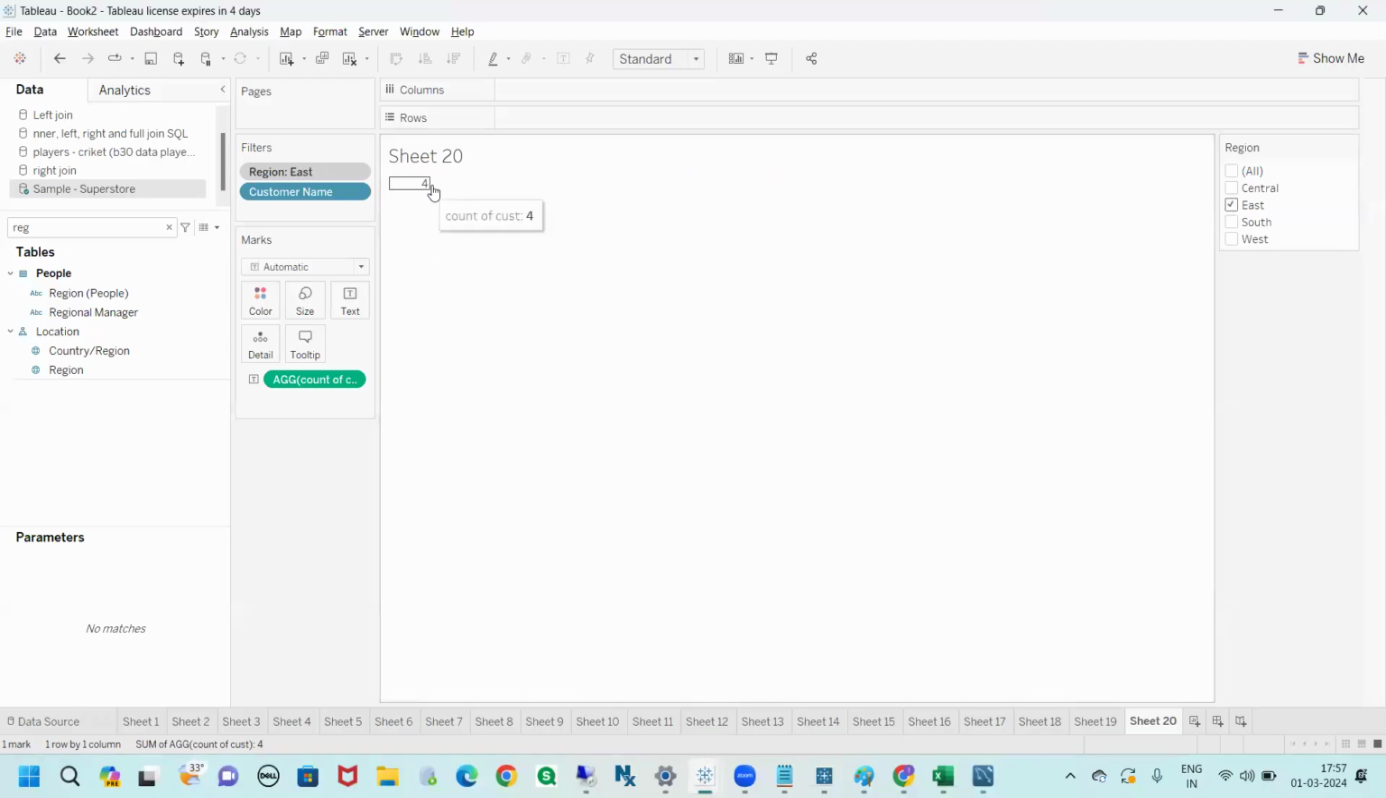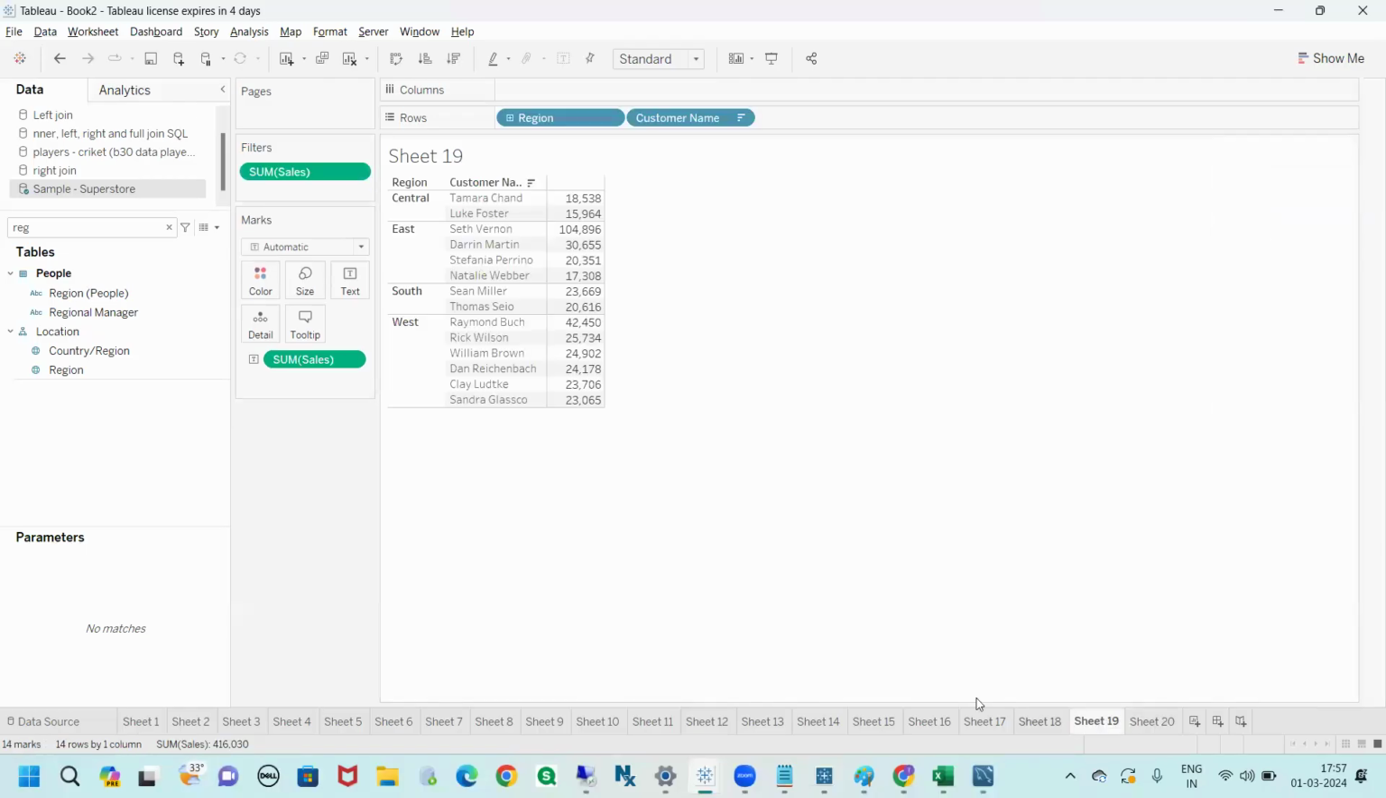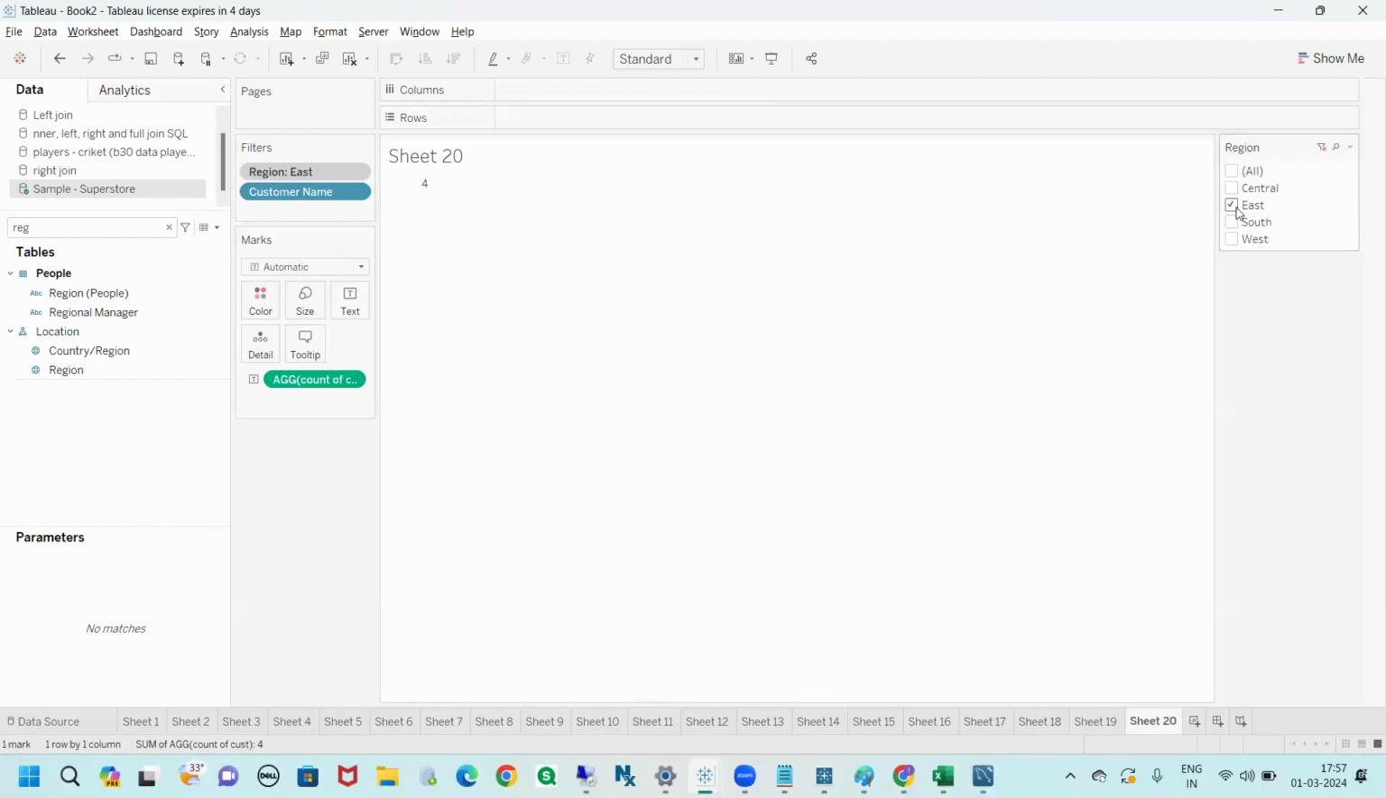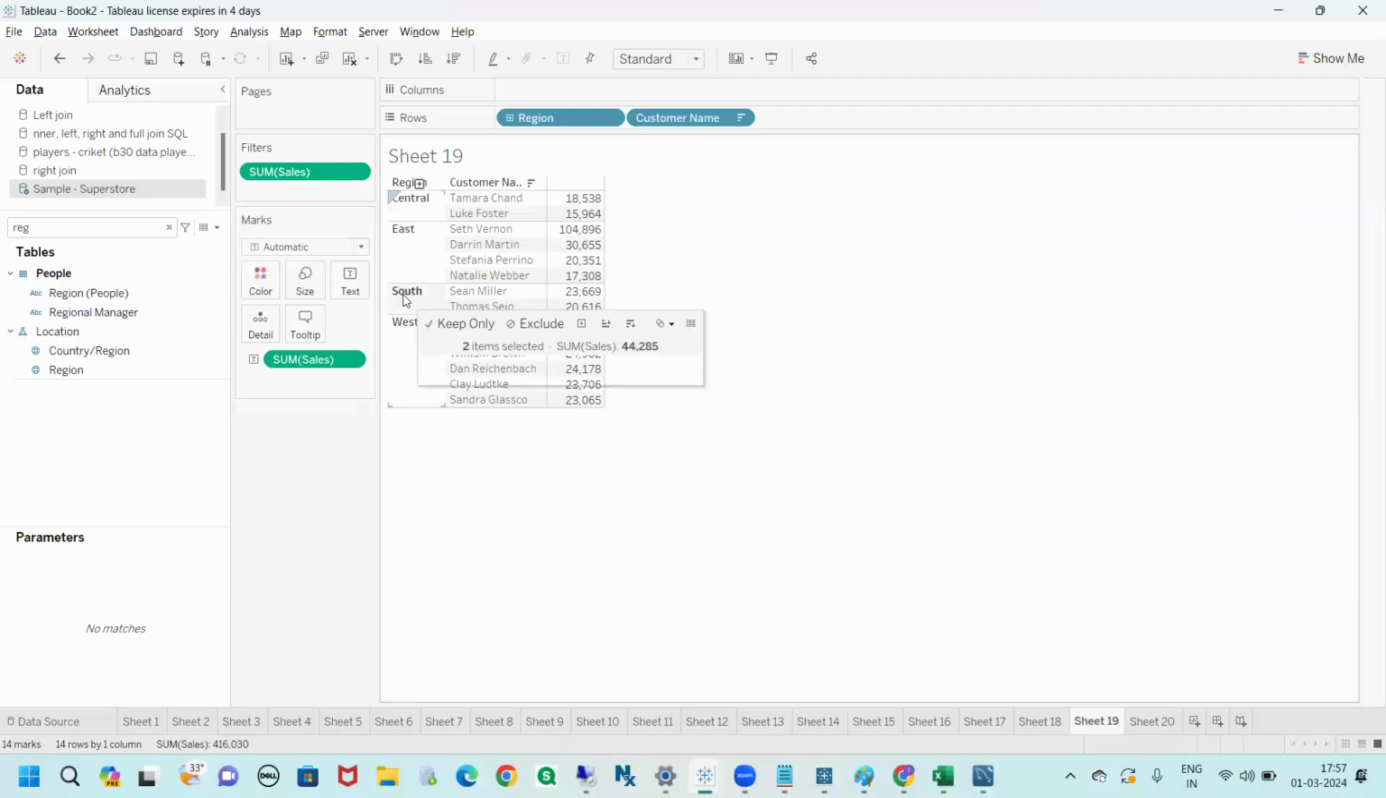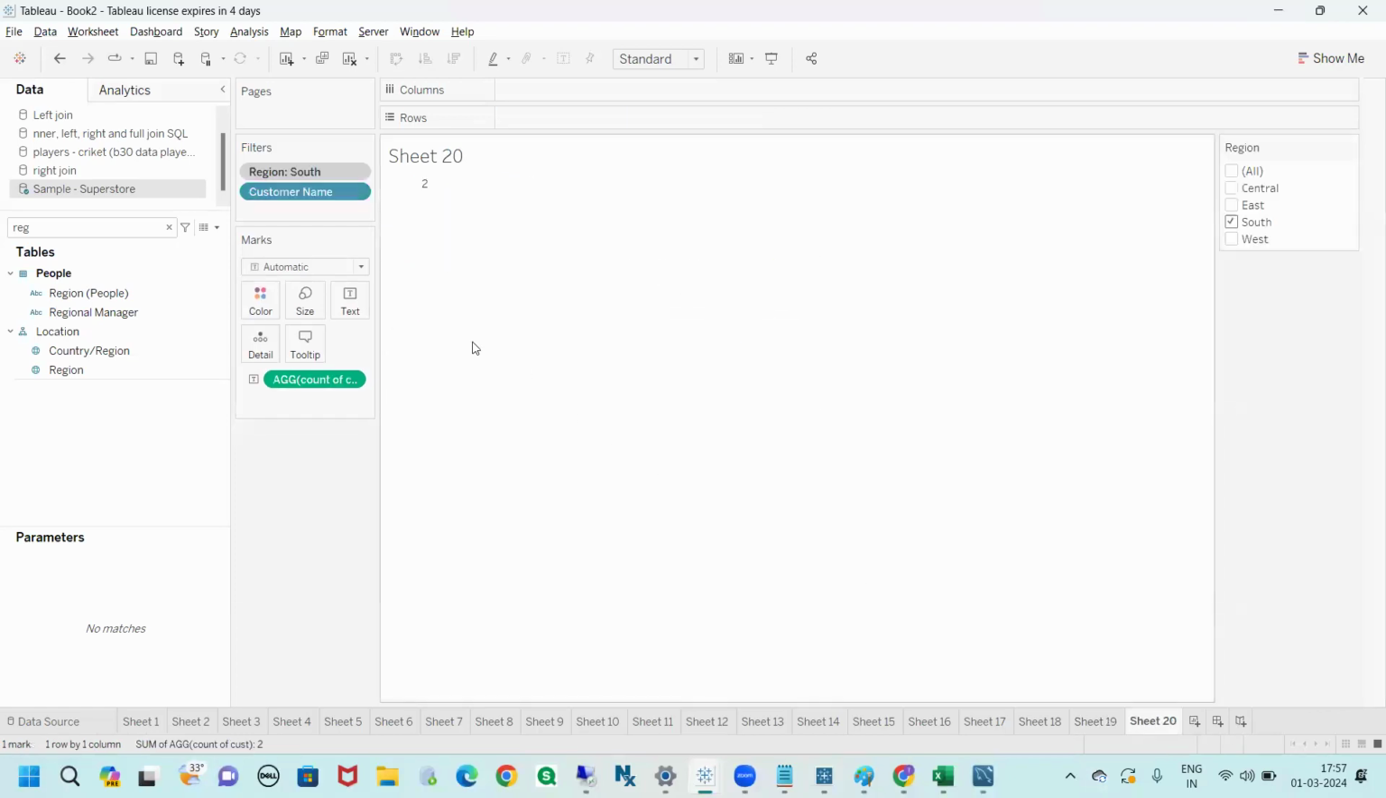If you want to verify whether it is correct or not, you can go to sheet 19. In the sheet 19, we have applied other things manually here. In the east region, I have four only. So it is giving the correct answer. Now I'll go to sheet 20, and select south region. It is showing 2 here. Come to sheet 19. For south, it is showing 2 customers only. These 2 customers have sales greater than 15,000. So that is the correct answer. We'll discuss this context filter a bit later.